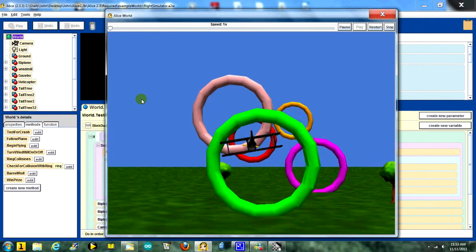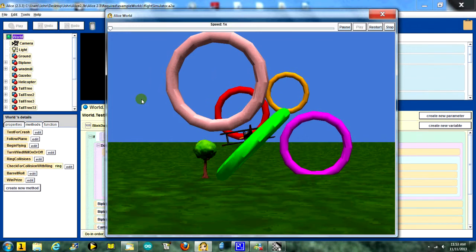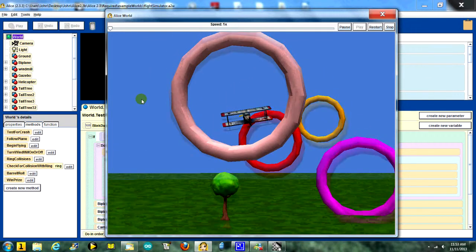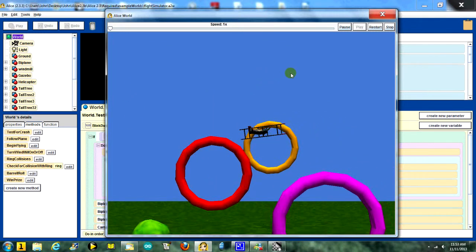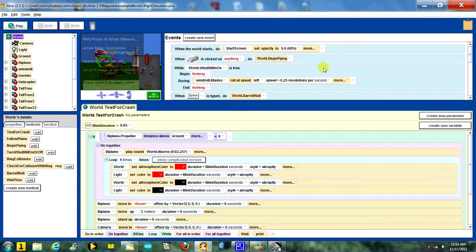And we want to fly through these rings. That's how the game works. You fly through the rings, and if you get through all the rings, you get a prize. Okay? So let's go find some things we can change to make the game a little more like what we want.